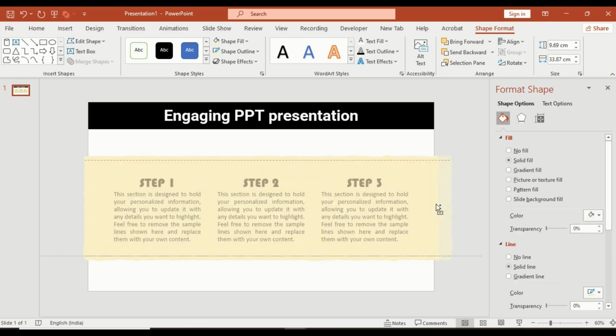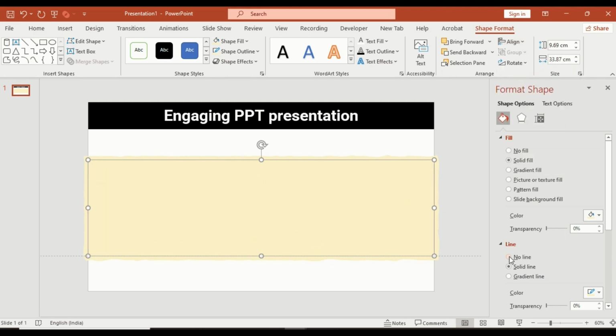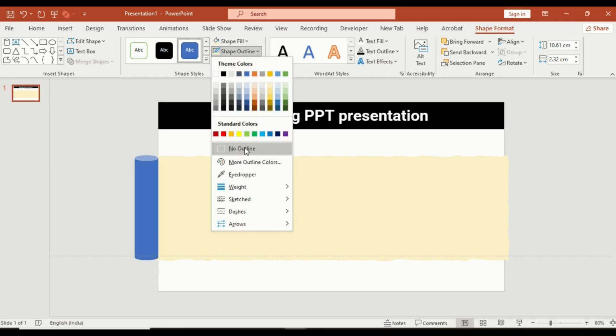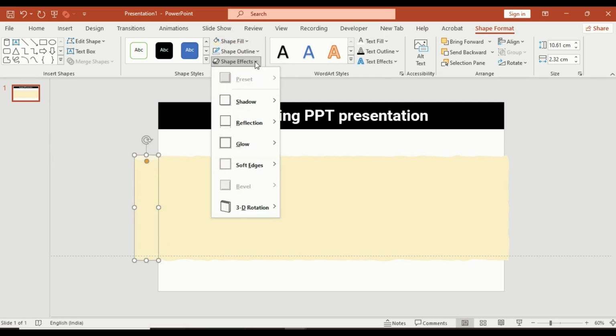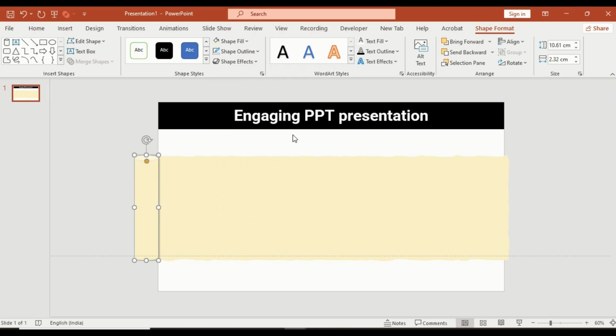Duplicate the rectangle, align its center and remove its outline. This gives the design a smooth, layered look. Insert a cylinder shape and place it outside the slide. Remove its outline and choose a matching fill color. Go to Shape Effect, apply a soft shadow and select Offset Right. This creates a clean depth effect that works beautifully with Morph animation.